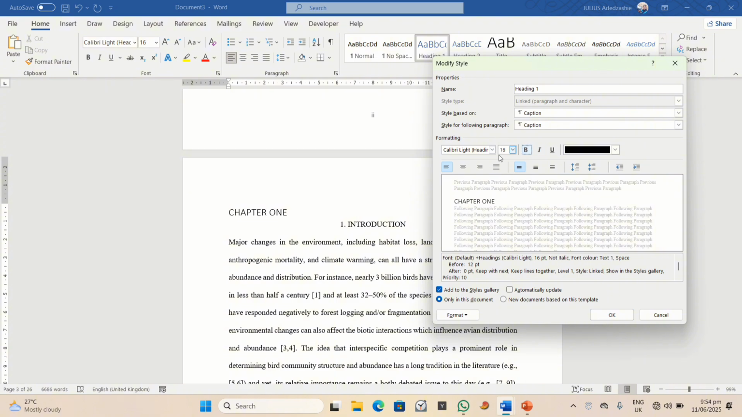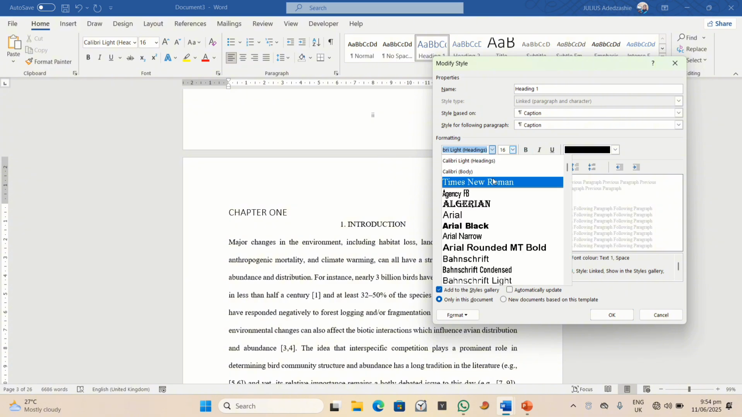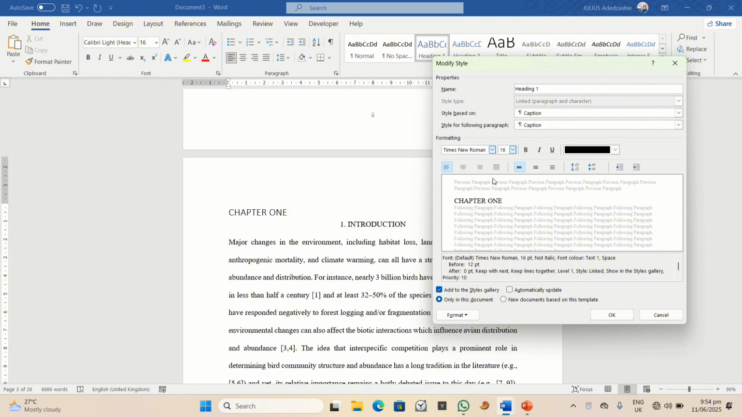So the font type, you change it. I prefer Times New Roman. Then the font size, I'll make it 12, which is the font size I'm using for the document. Then you come here for this particular heading.